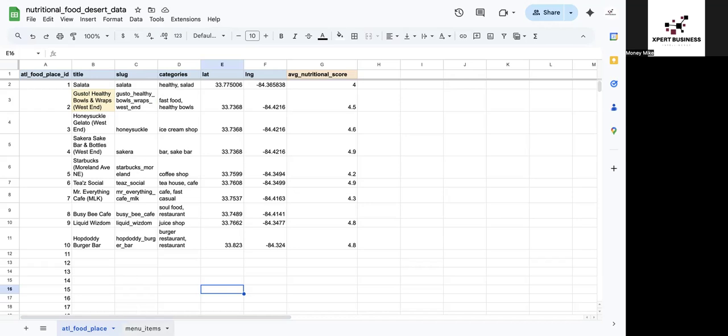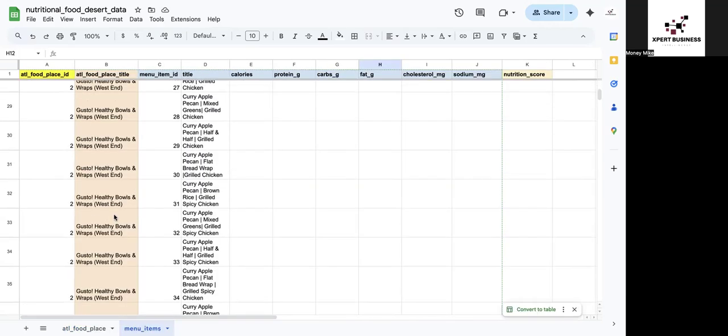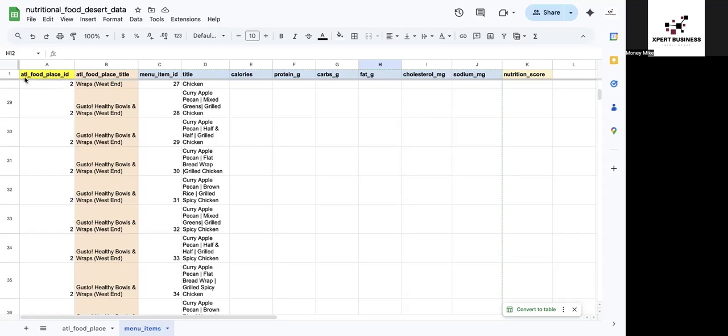If I go over to our menu items, what you guys will see is a few columns. This Atlanta food place ID is what's going to tell us which food place each menu item is associated with. In database land, this is going to be considered the foreign key. Now this Atlanta food place title will not actually be in the database. I just added this column here so that Jamal can easily see which food place this actual ID is from.